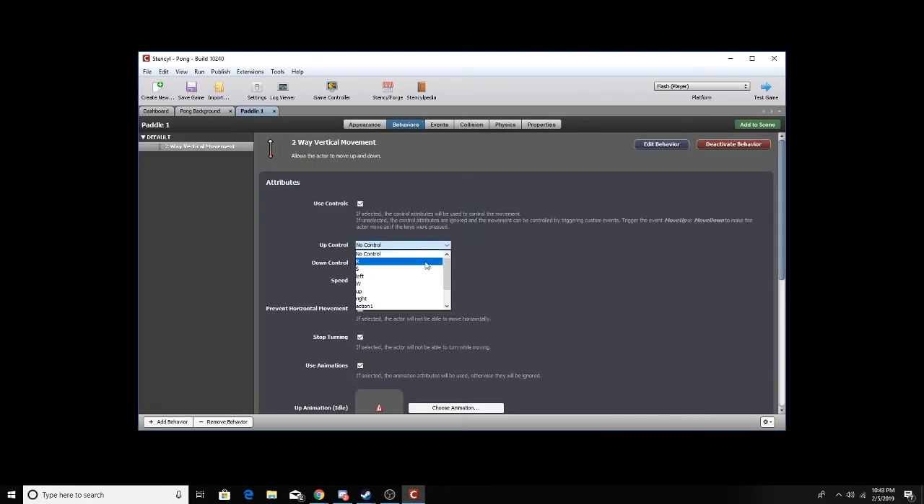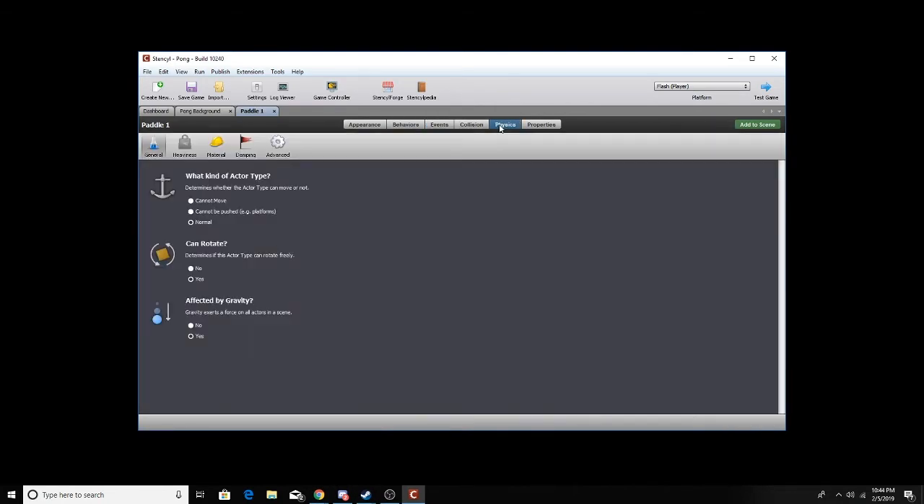I'm going to go to behaviors here, see, now it's here. Well, for up, we're going to go W, and for down, we're going to go S. See, you want to close it to refresh it just to make sure that you have it, and then you're going to save it. You want to go to physics, and make sure that it cannot be pushed and that it cannot be rotated. And save.